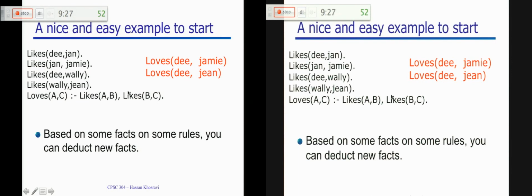How many people are familiar with first order logic? A few. We're not going to get into the details of first order logic here, but this notion of a rule allows me to generate new facts from my database. And this is why we call this a deductive database.